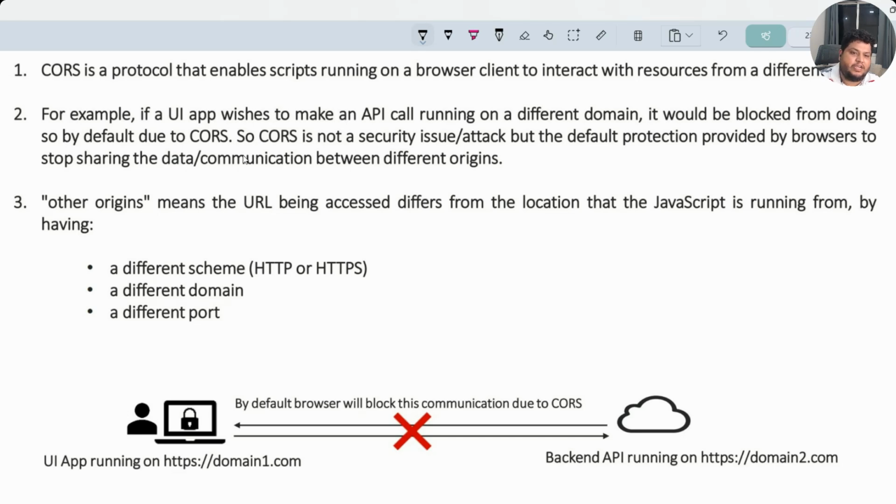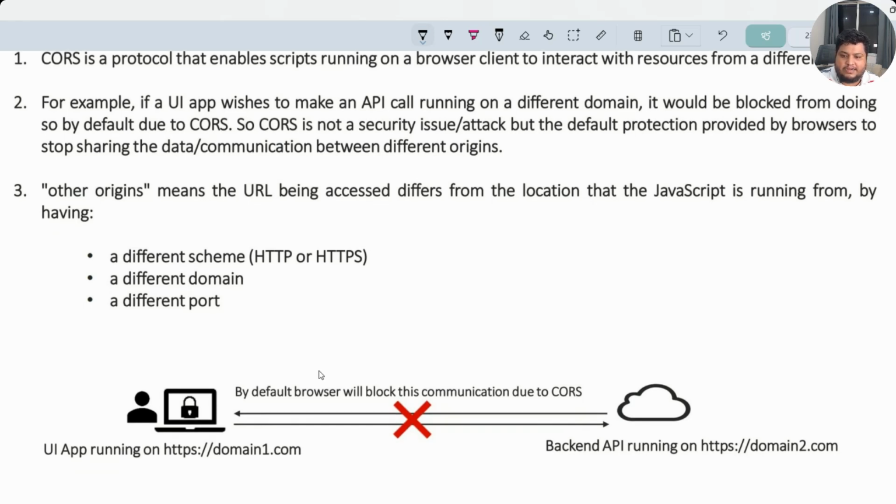So, it's like a security feature given to you by your browser, and another origin can basically be a different scheme, domain, or even a different port, which is also considered to be a CORS error. So, how will we do that?